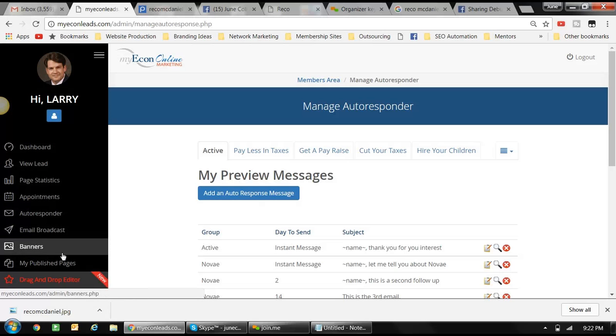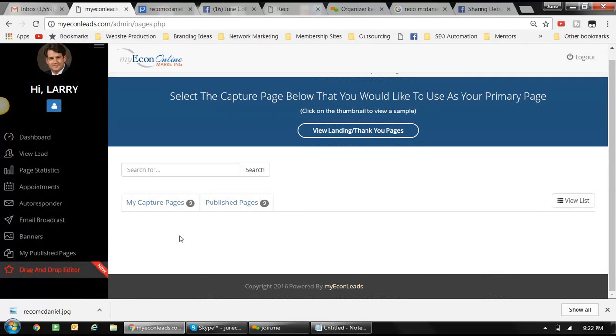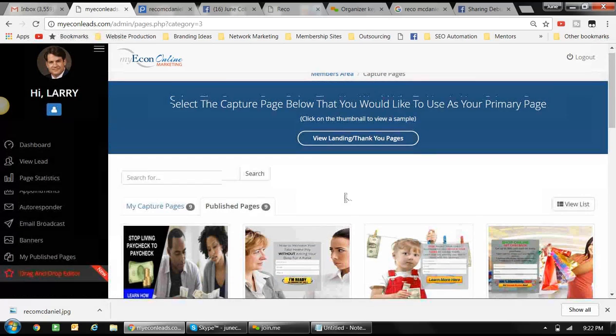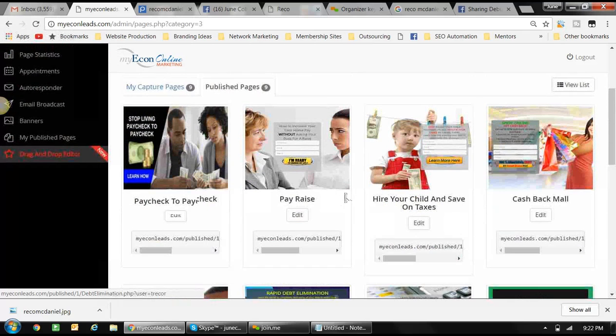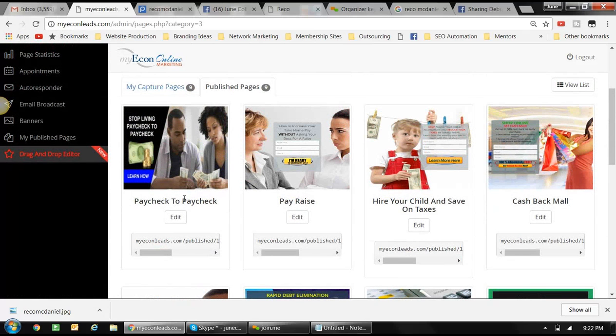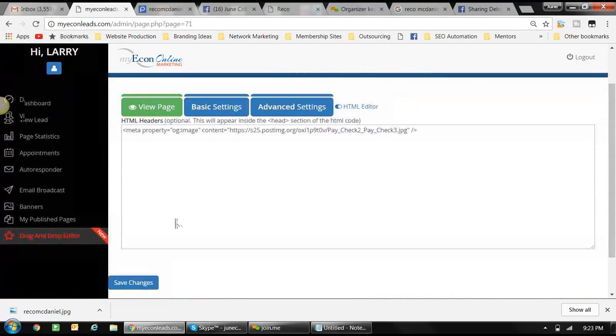What you want to do is go back to your published pages. This depends on what page you're changing the autoresponder for. I'm just going to say we're going to change one of the published pages that we have already created. So here are all the pages that have been created. Let's say you want to change the Paycheck to Paycheck page, and you want it to go to your Aweber autoresponder. You're going to go right here where it says Edit. We're going to click on Edit, and you're going to be taken to this page.